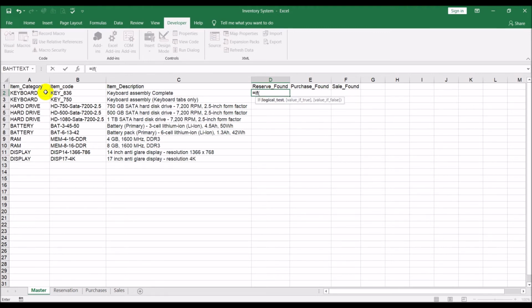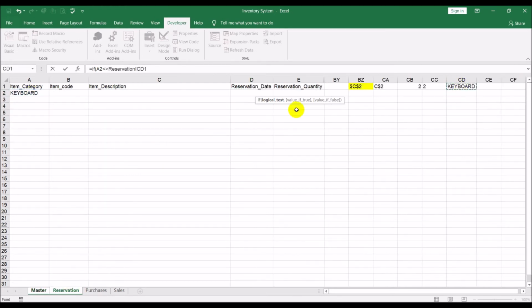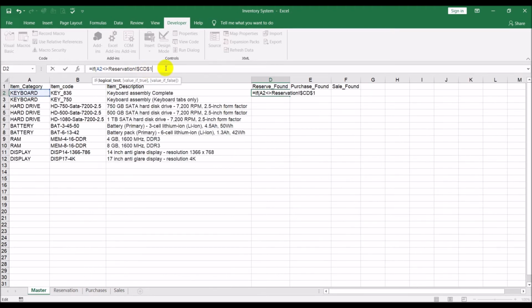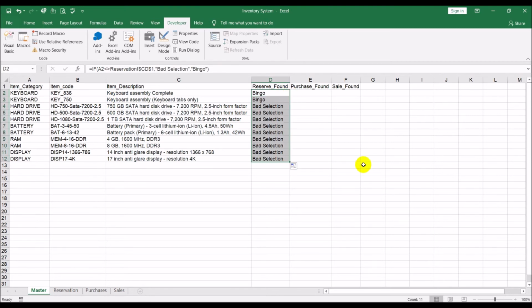If this is not equal to CD1, and I am going to lock this. If it's not equal to, is it bad selection? If it is equal, then it's bingo. Okay, and I paste it down.